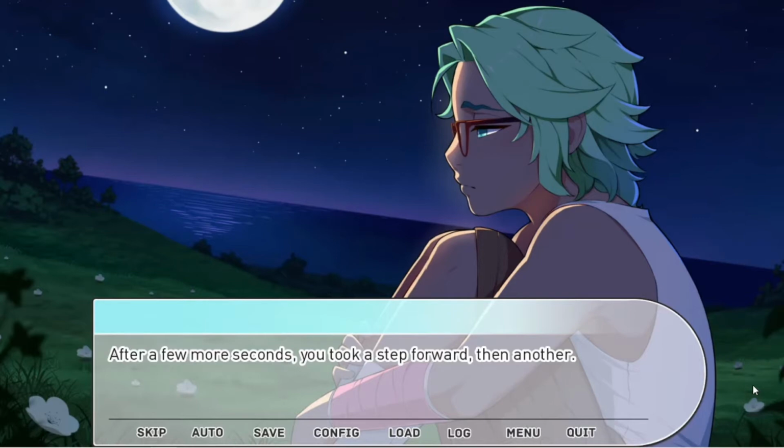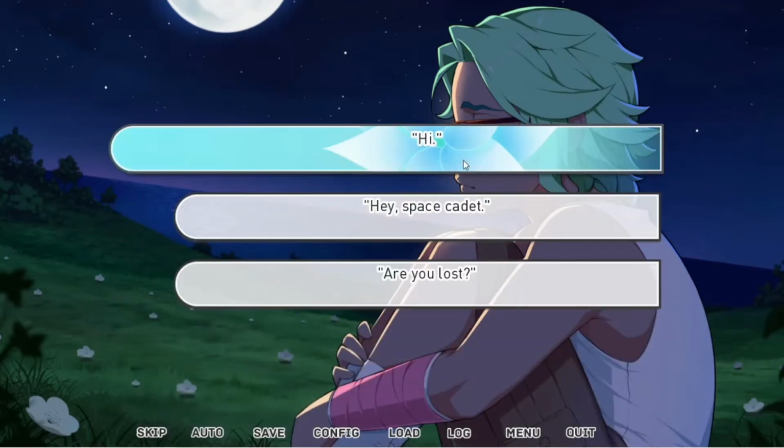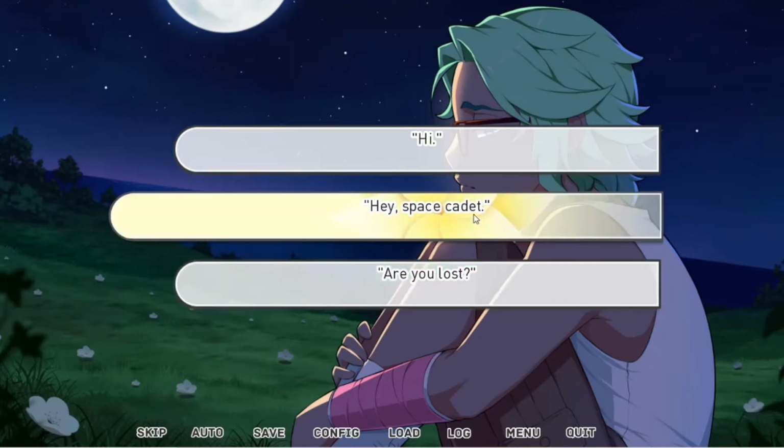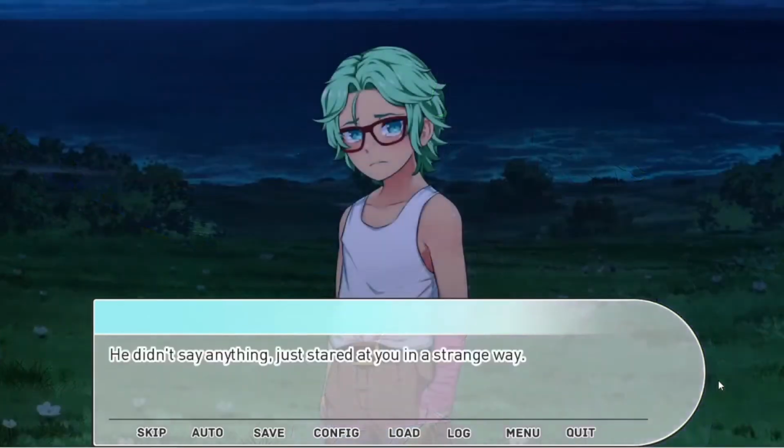After a few more seconds, you take a step forward, then another, and then he glanced your way. His aquamarine eyes reflected the light of the moon. You stopped, raising a hand to acknowledge him and show you weren't scary. "Hey, Space Cadet. You lost?" With a start, he jumped to his feet, his hands balling into fists at his sides. He didn't say anything, just stared at you in a strange way.